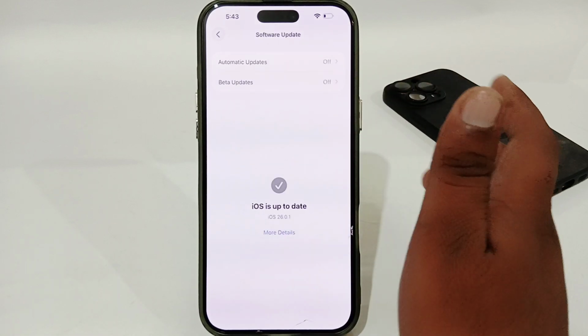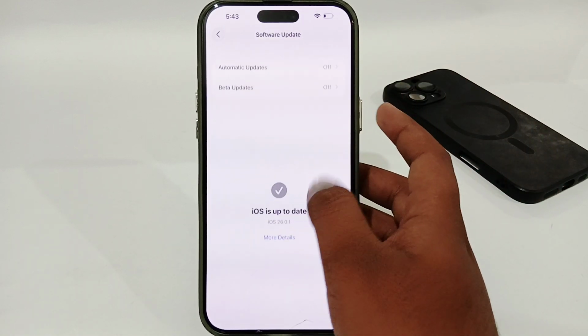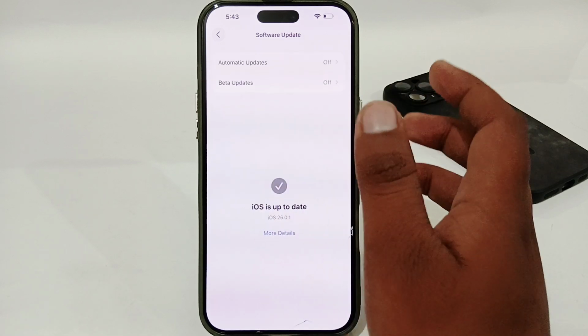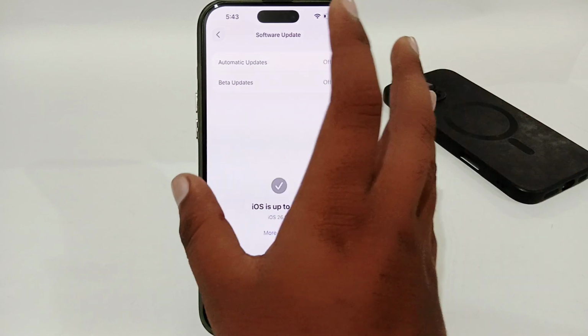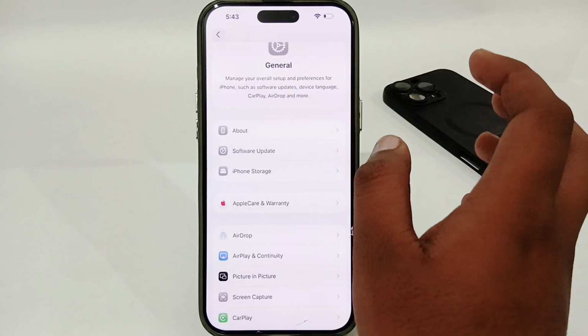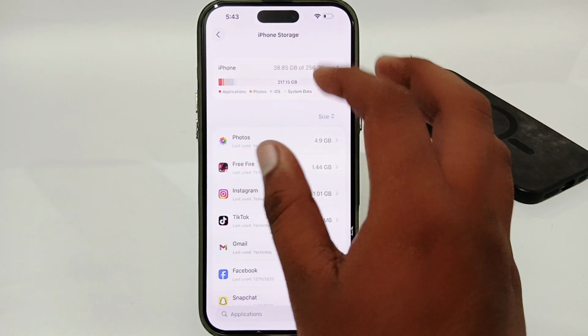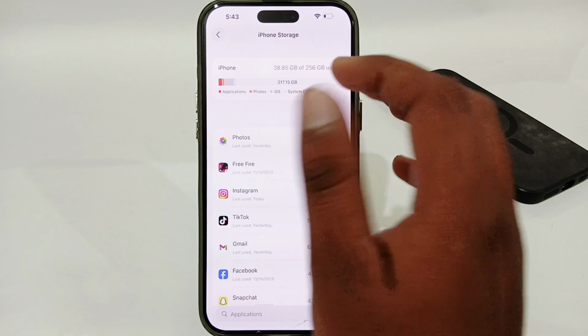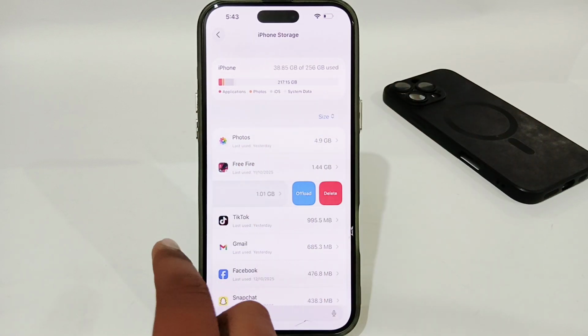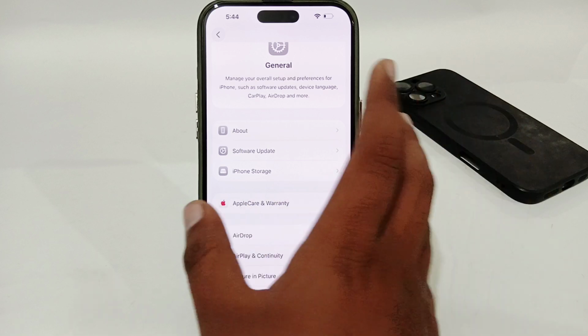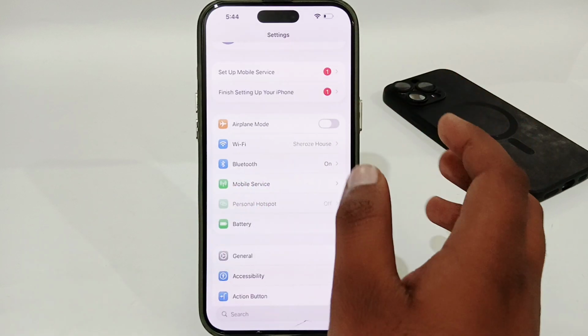So you have to try to update your software, because sometimes you have a pending software update, so your phone cannot work well. Once you have updated your software, you have to go back and then go to iPhone storage, and you also have to make sure that you have almost 10 GB storage free. Or if you don't have, you just have to delete something from your iPhone storage. Once you have done so, it will almost fix your issue.